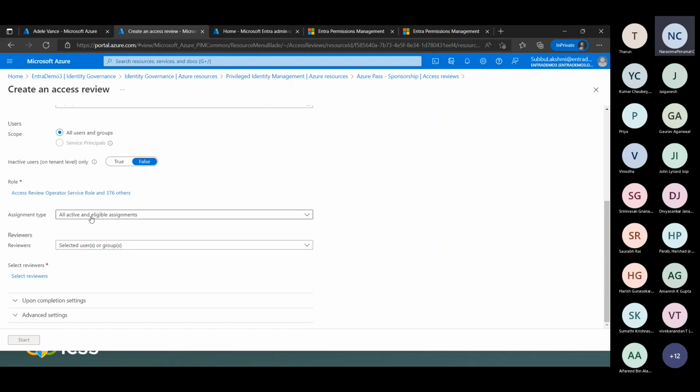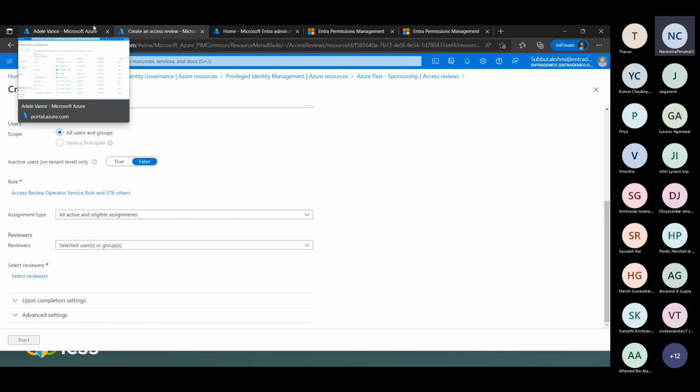It is up to the managers to decide whether the given role is okay or not. If he wants, he can remove the roles. This is one way of regularly monitoring the permissions in your environment using access reviews in Azure. And then let's see what controls are available in the Entra portal.